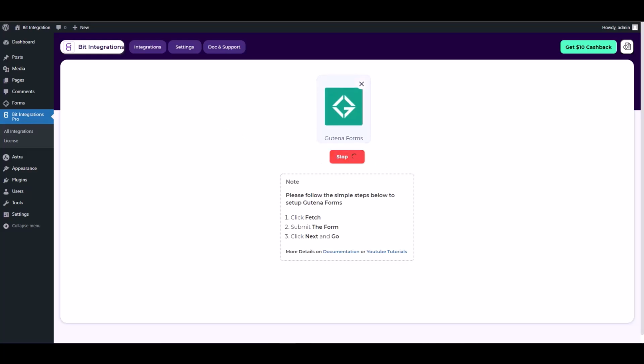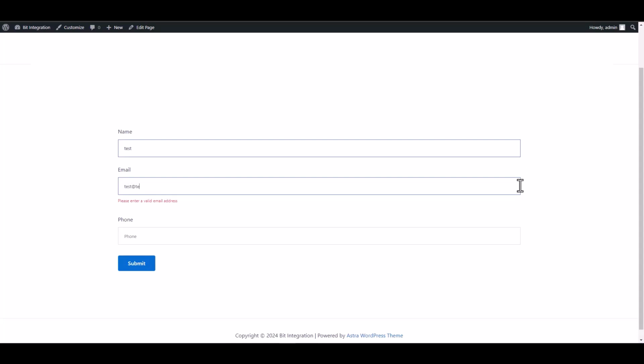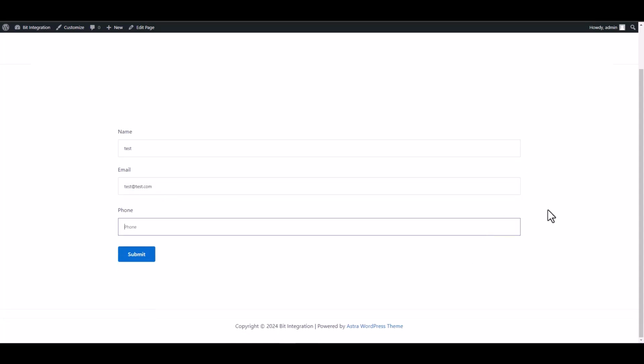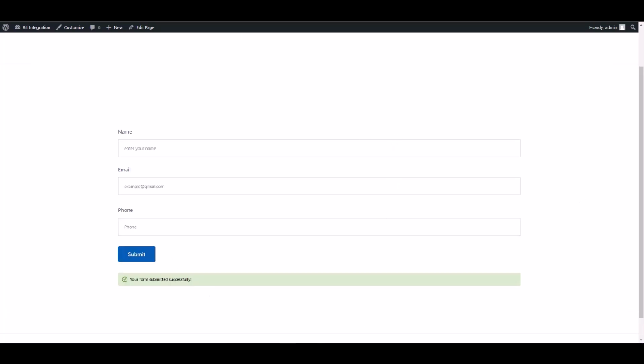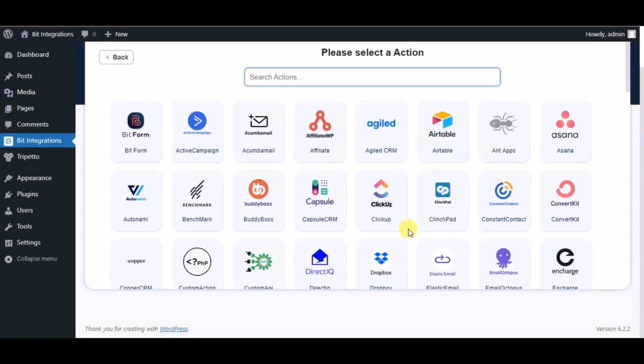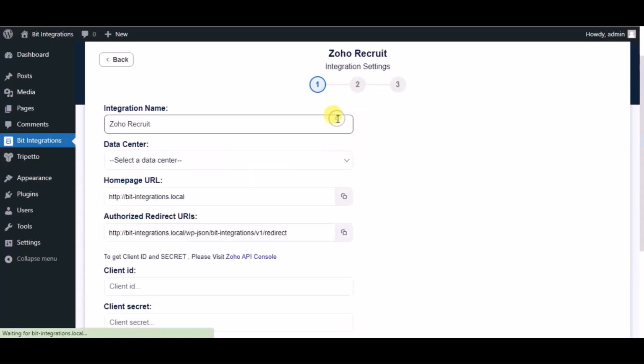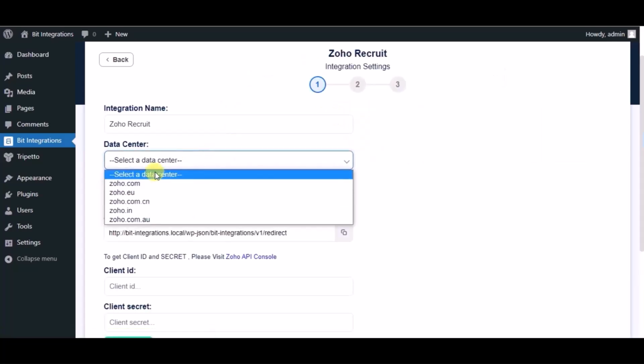Go to your contact form site and fill it out to retrieve the Gutena Forms. Go back to your integration site. Here you can see that it has been successfully fetched. Set action. Now search for Action Zoho Recruit. Select respective data center.